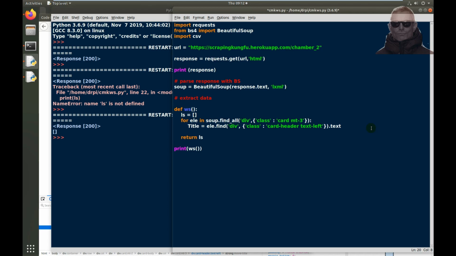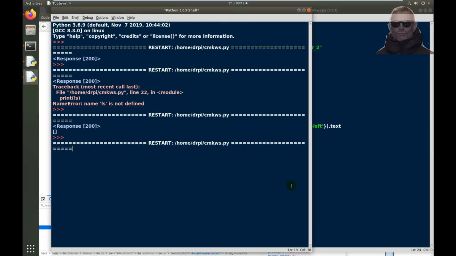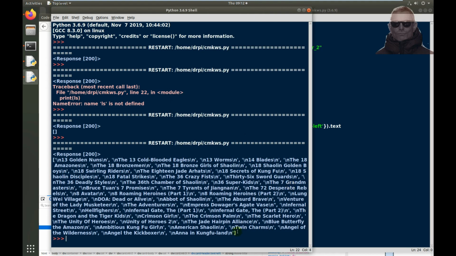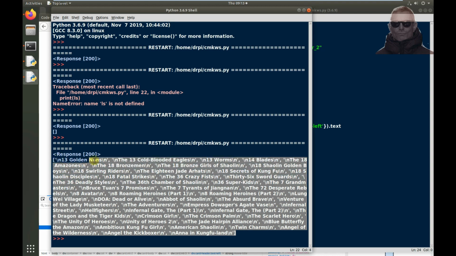So ls.append. Use a new f-string, which is nice. I really prefer it to the old percentage methods. Title, close quotes. So I'm expecting that to return all the names of the films. Let's see what we get. Yeah, that's good. So we got all the names.